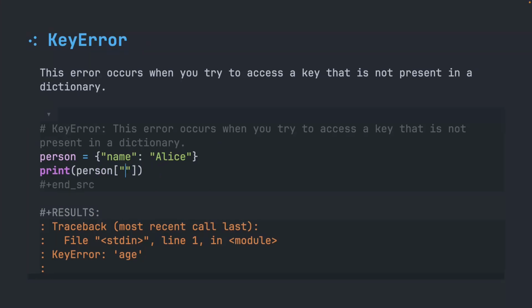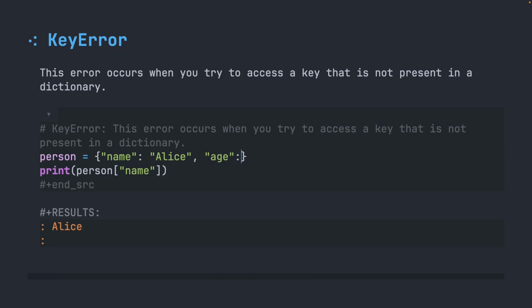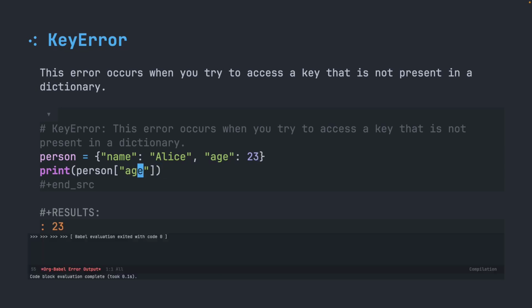If I change this to name, and I print this out, it does tell me Alice. If I want to access the age, I have to add that in there. So I can come over here and say Alice is 23. And if I change this back to age, there it is. We actually do get the value of 23.